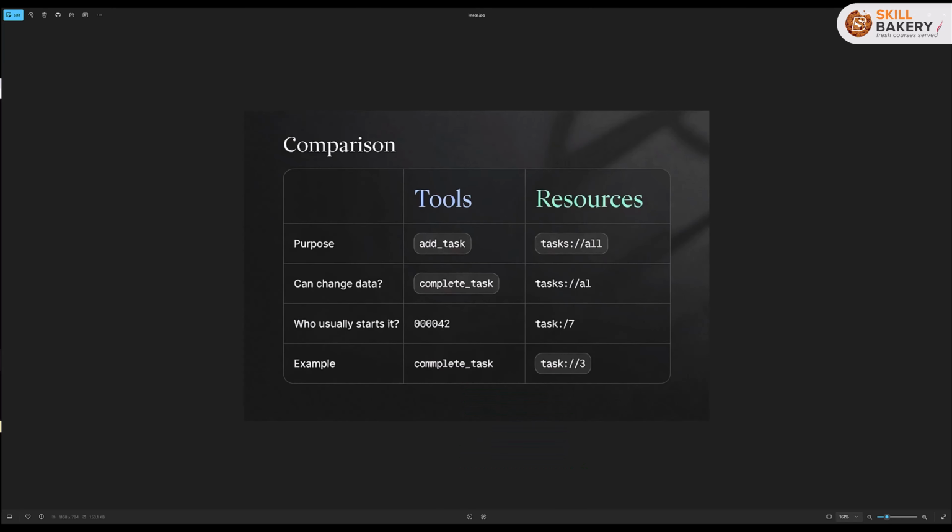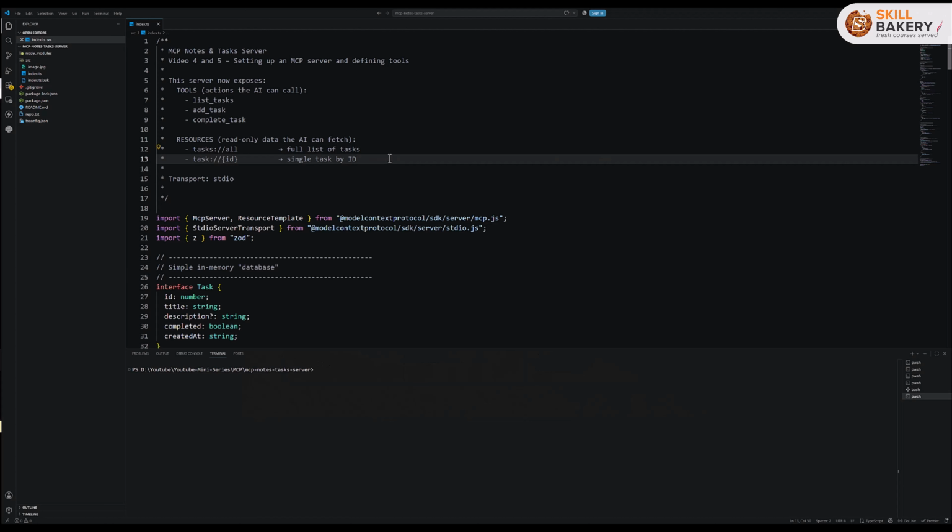Here you can see a comparative table which shows the difference between the two. You can use a tool when you want the AI to change something. You use a resource when you just want the AI to see something. In our code, we are going to register two resources.